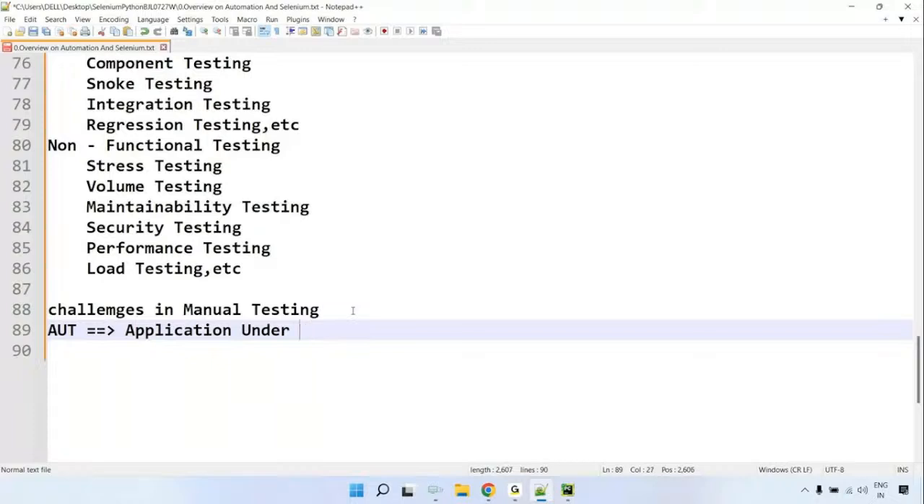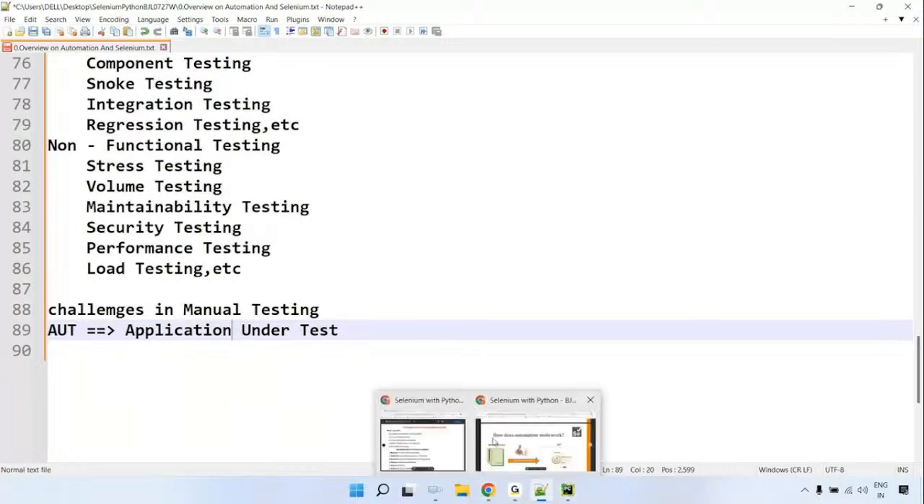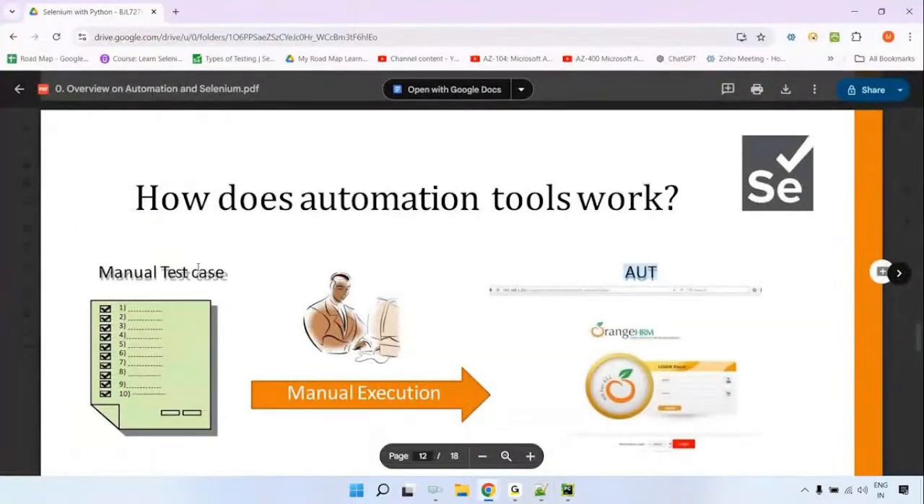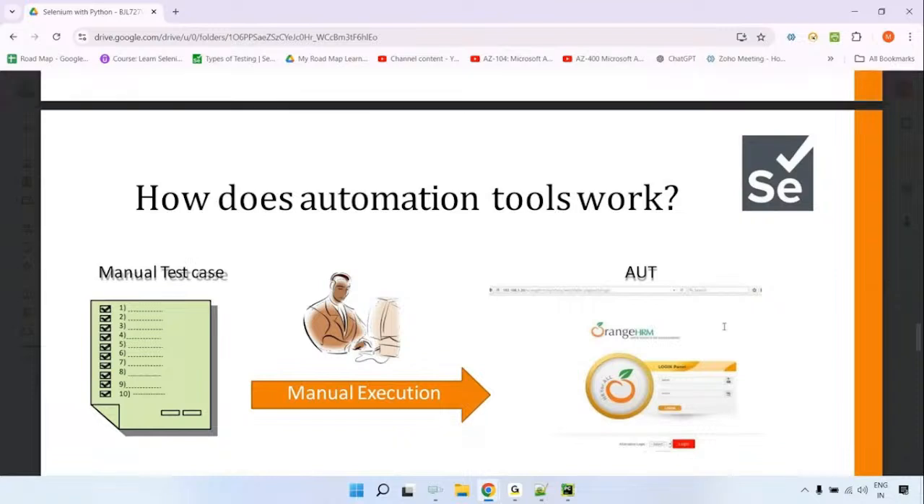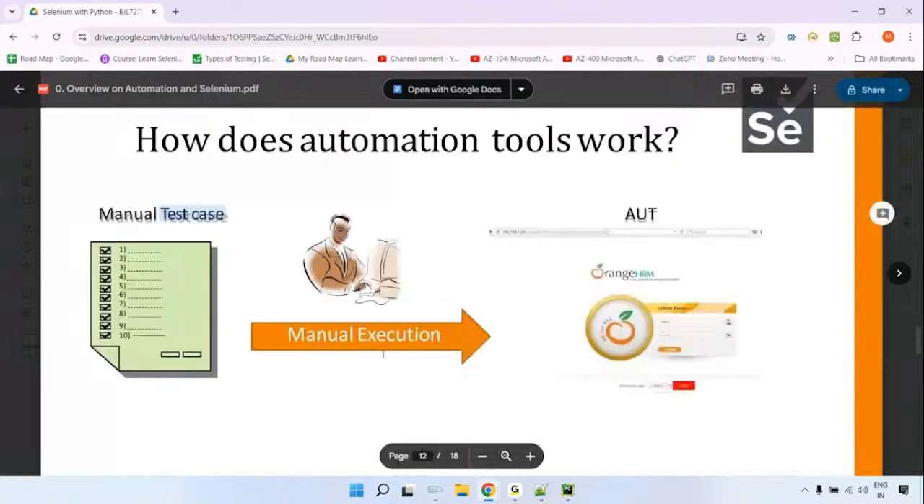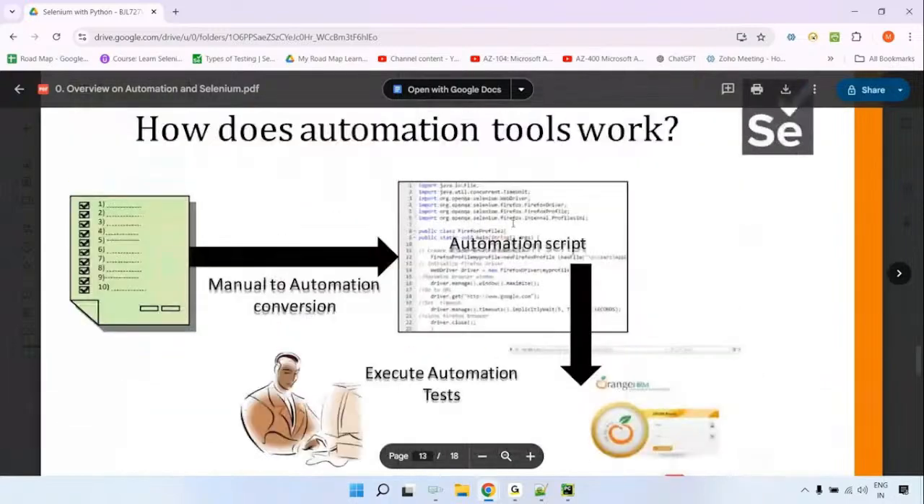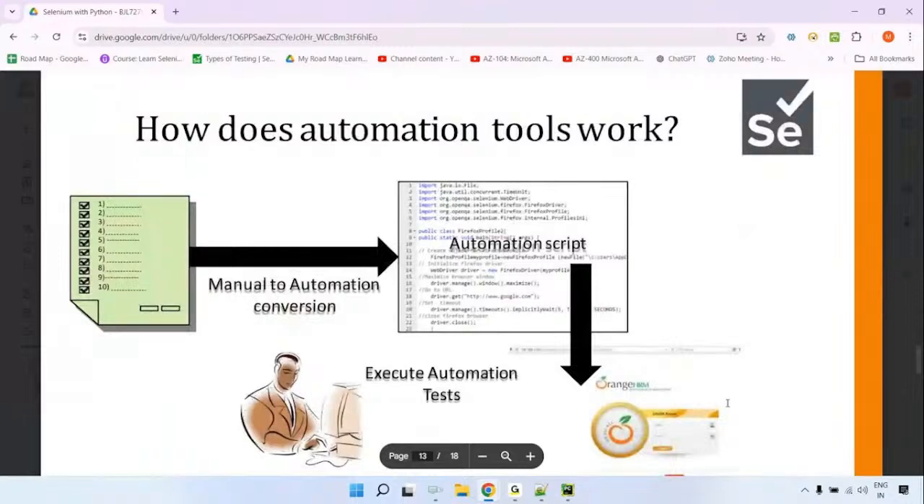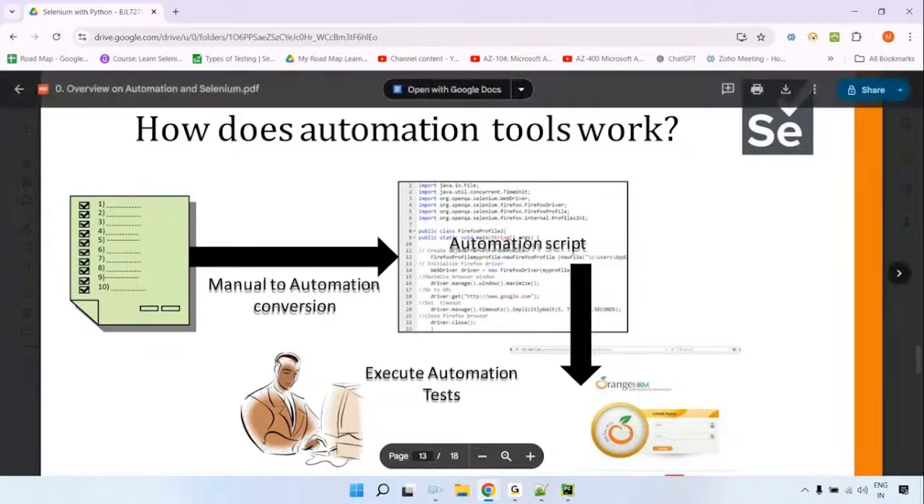Any testing, whether manual or automation, will execute some script. A manual test case consists of steps, and every step you execute manually on the application. If you are automating that test case, instead of manual execution, you will write an automation script like this. You will execute that script on this website, nothing but the AUT, application under test.